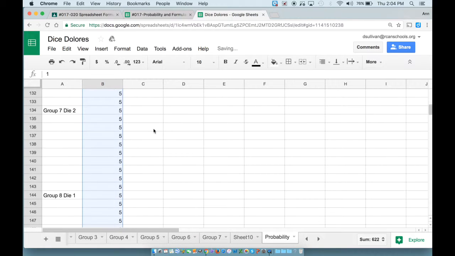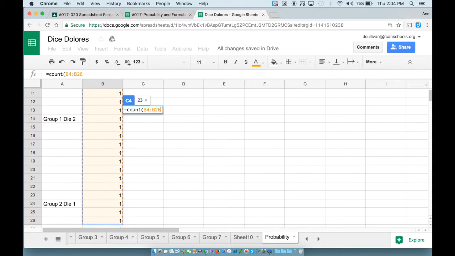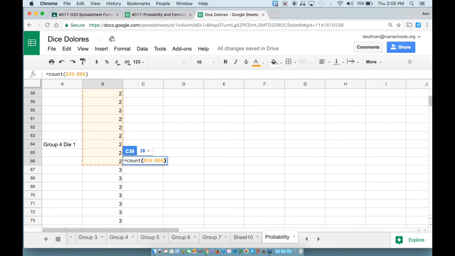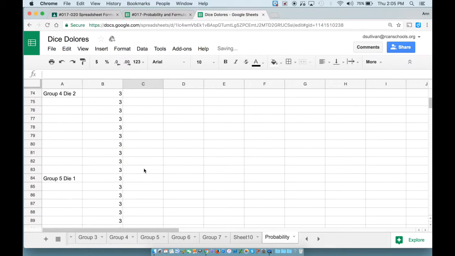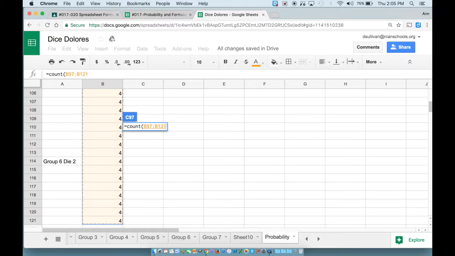In this way, you're going to be able to see that the more rolls you have, the closer you get to an equal number of 1s, 2s, 3s, 4s each time you roll the die. We can do an equal count, which we didn't do in the workshop. Highlight all those 1s. We ended up with 35 1s, 28 2s, 33 3s. And so the more that you roll the die, the closer to getting the same number of rolls each time.